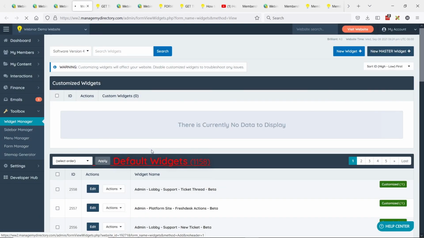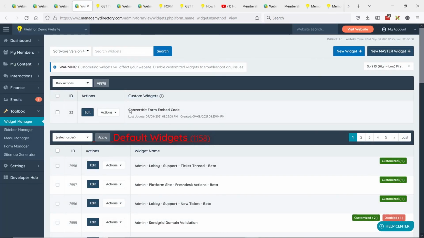And the page is going to reset. Open Sesame. Okay, here it is. Custom widgets. We have a custom widget. Now this widget is holding the embed code that is going to be from ConvertKit.